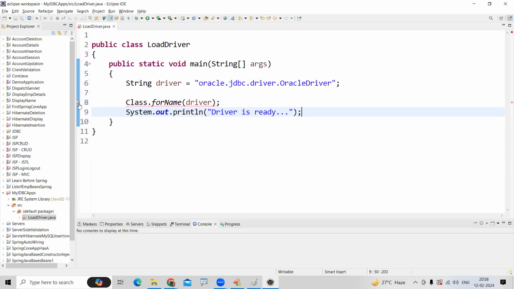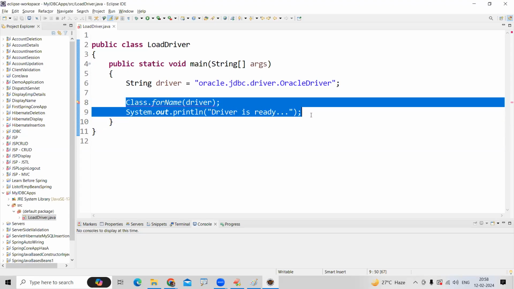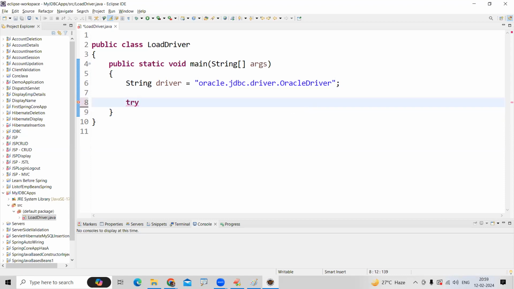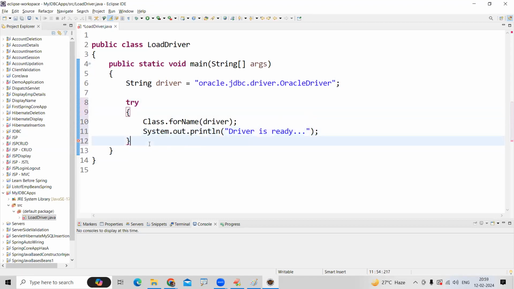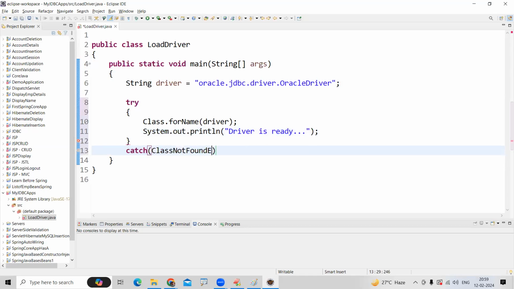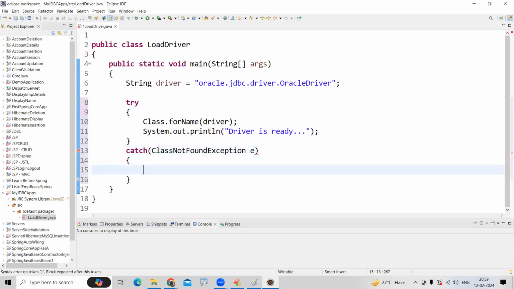Sir, here I'm getting an error because there is a chance of getting an unhandled exception, ClassNotFoundException. So write everything in a try block. You will get an exception that you need to handle. ClassNotFoundException. Here it is the error: no such driver to load. Just our own message we are giving, simply to say driver class not found.